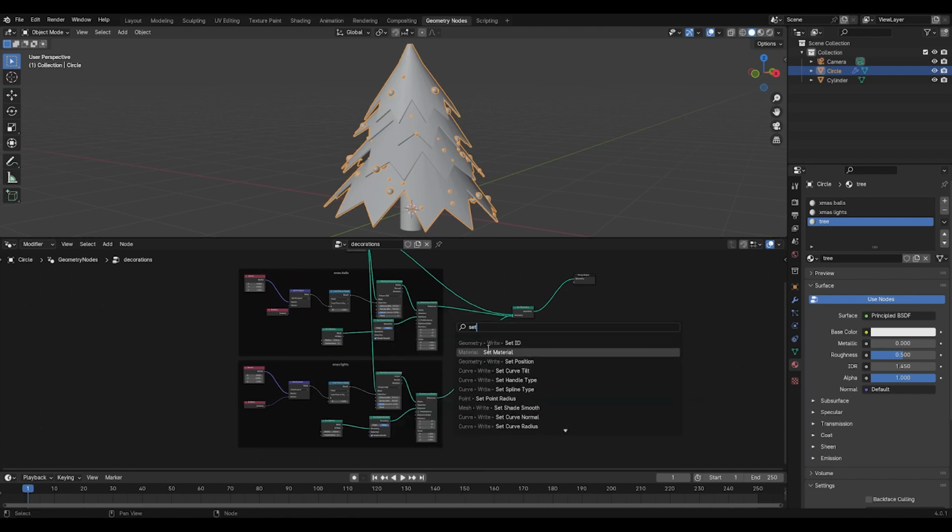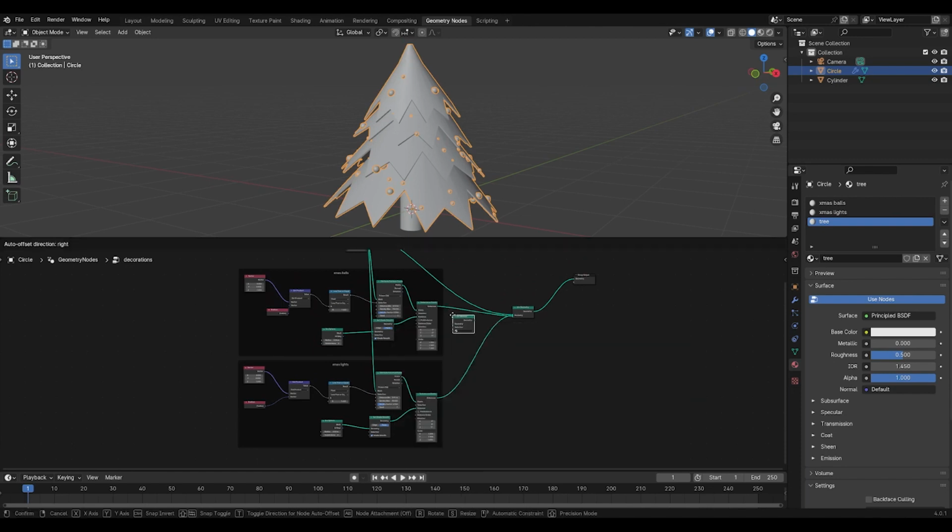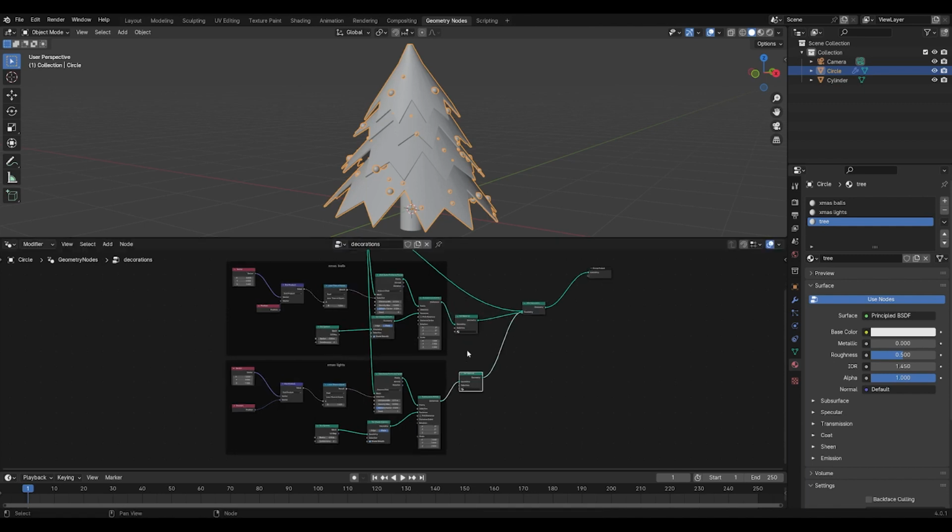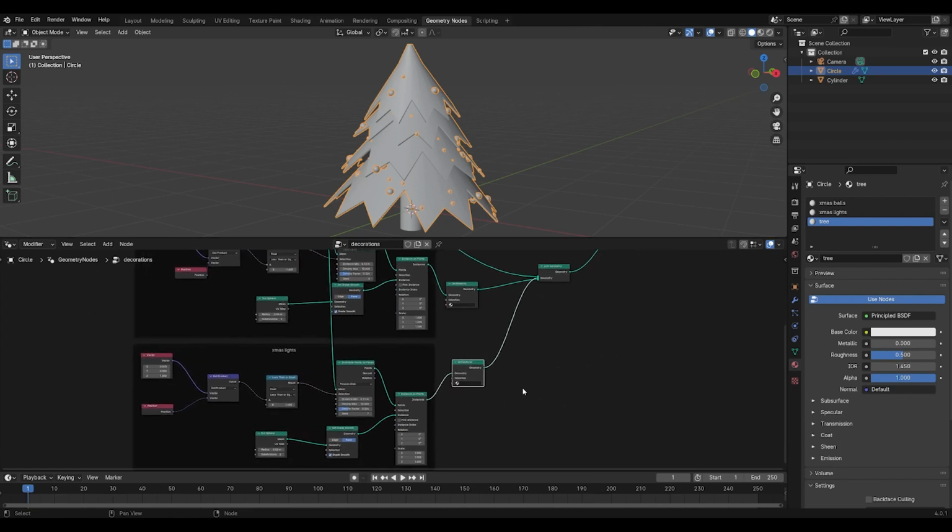To add the materials, add a set material node. Connect the set material node to the respective noodles. We'll also need to realize instances.